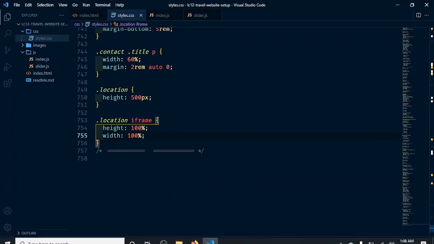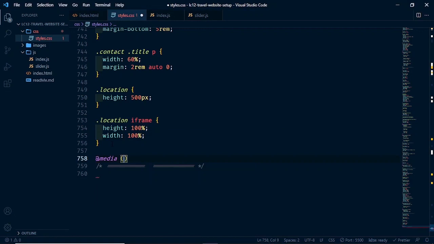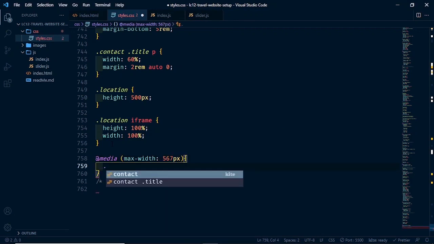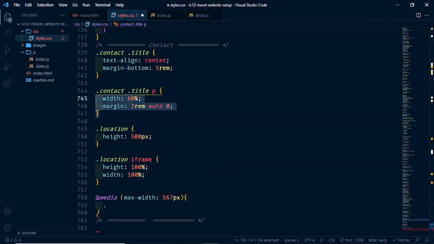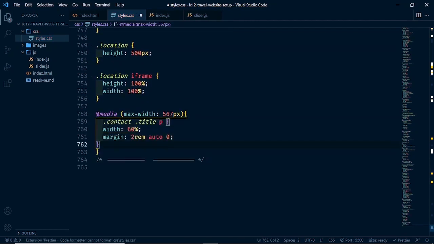Now let's write some media query at media, and we want max width to be, let's say, 567 pixels. Then for this, I'm going to select our paragraph again. So let's grab this and paste it here. Let's paste it here. Then let's change the width to 90% and let's remove this.